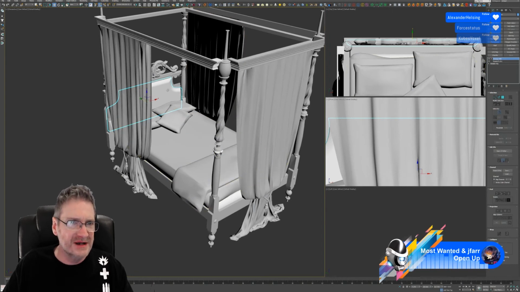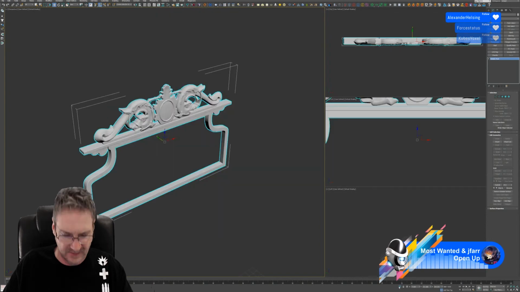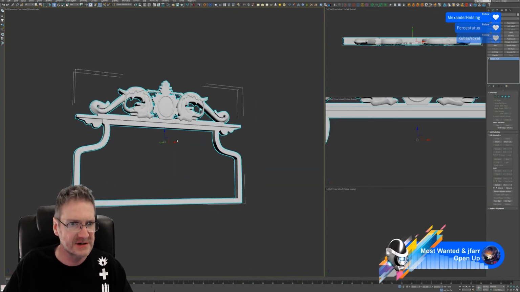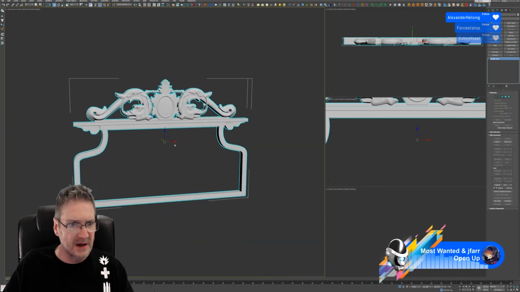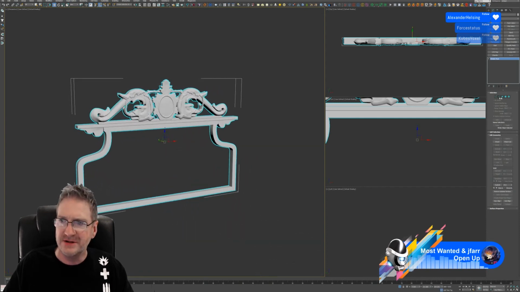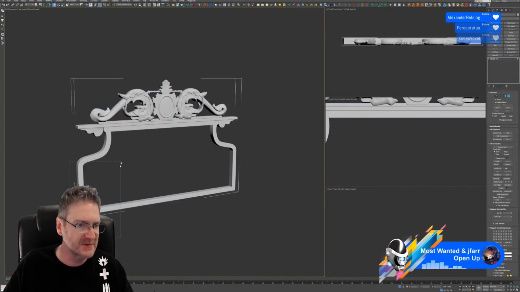Alright, now we move on to an interesting part. This backboard is probably going to be a real pain, because it's really complex geometry to try and UV map. I think what I'm going to do here is convert it to a poly, just to give the program as much help as possible.